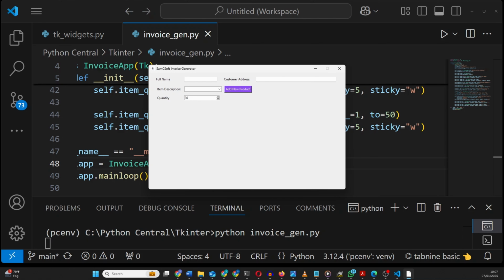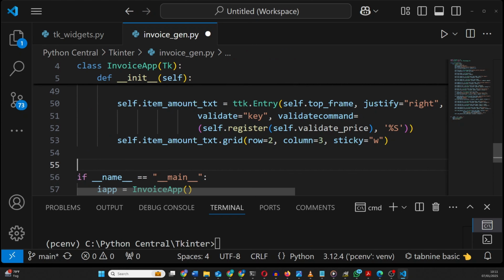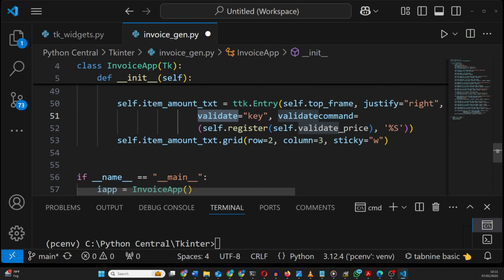Now for the price label and the text box. The amount label sits in column 2, row 2, aligned to the right. The entry box for the price goes in column 3. Notice the validate equals skip. That makes sure users only type valid numbers.